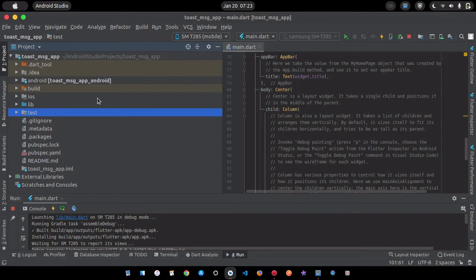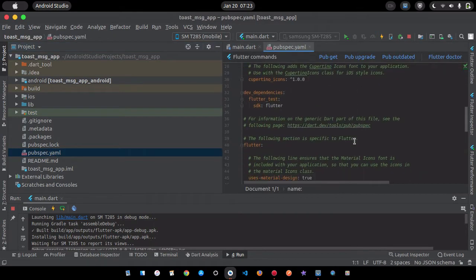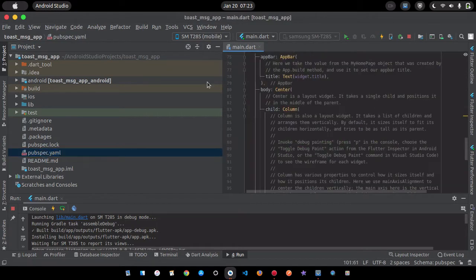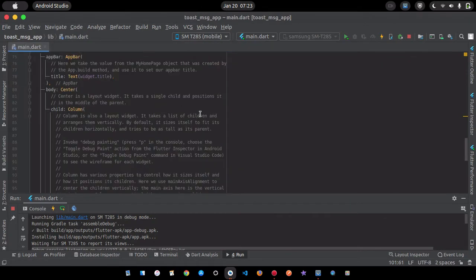Okay, so I'll go over to main.dart. You can see my pubspec.yaml file has no dependency, so it has no toast dependency, so I'm not using any toast from there. So now I'm going to go to my main.dart here, which is there.